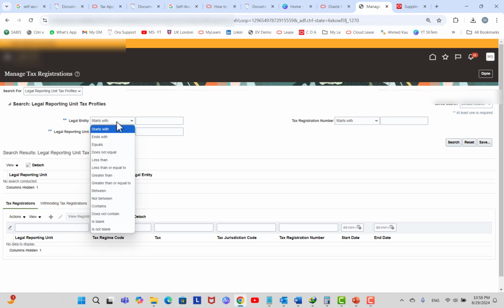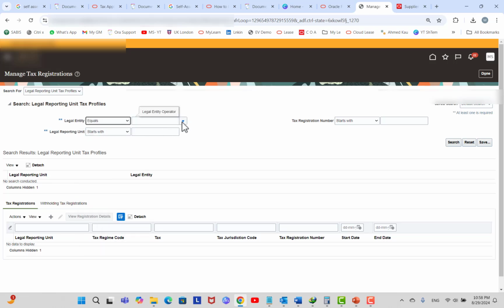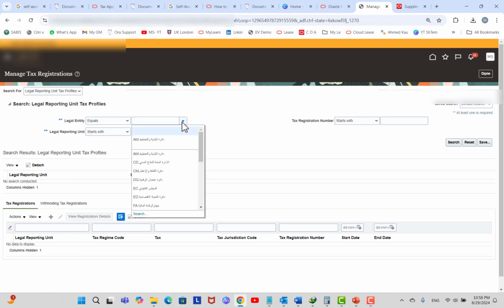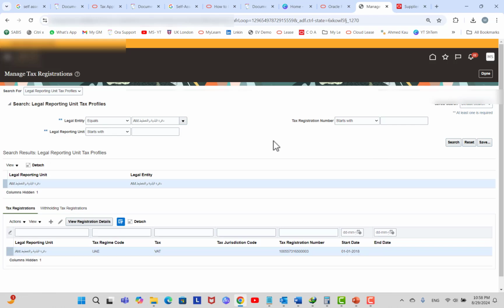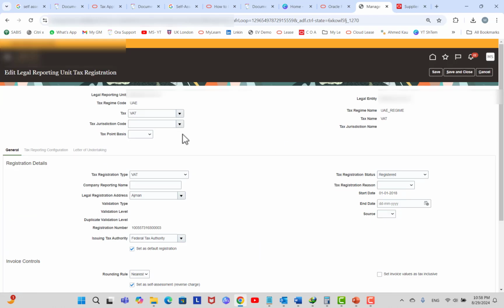So what is your legal entity? If you define it in your regime as a legal entity, you have to do it like this for all of your legal entities or for a specific legal entity. If I make edit, you just come here: what is the tax, what is the tax regime, tax name, what is the tax registration.